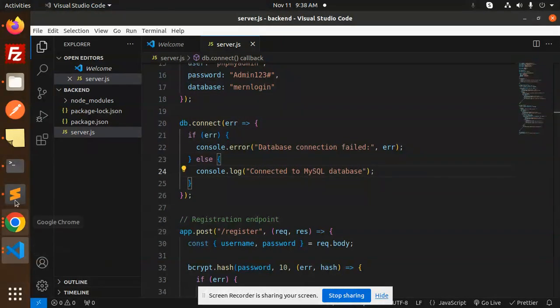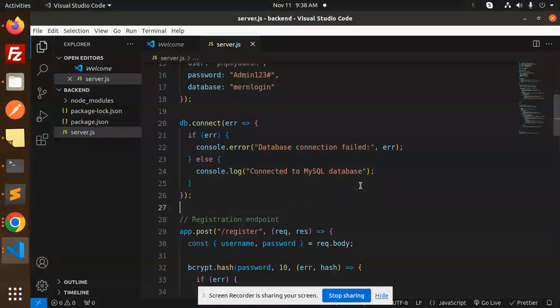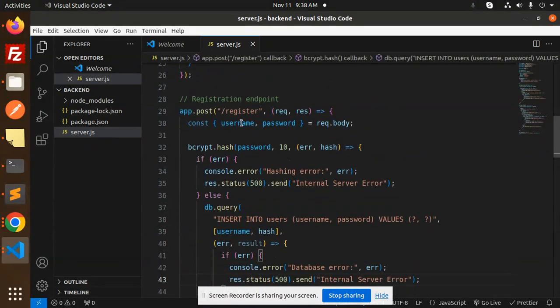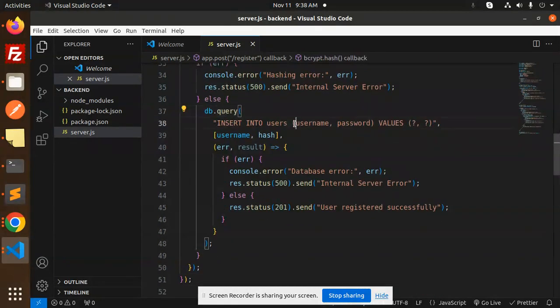And you can see over here that the connection to MySQL is correctly connected, right? Then we have a registration endpoint where we are accepting the username and the password, and for the password we are doing the bcrypt hash to encrypt the password and save that into the database. Here we have the db.query insert into users with the username and the password values. If something goes wrong, then database error, internal server error, else user registered successfully.